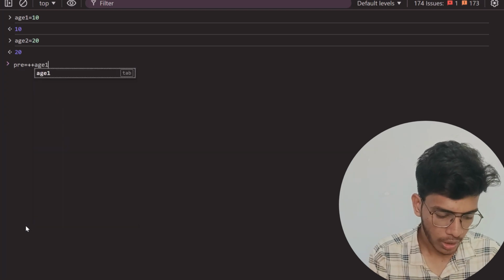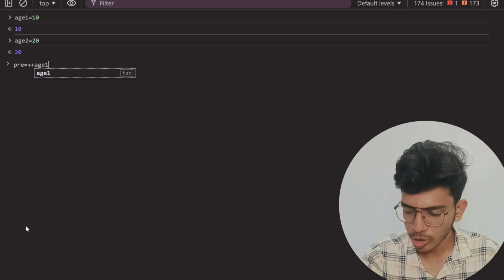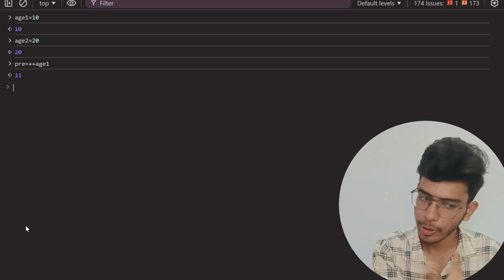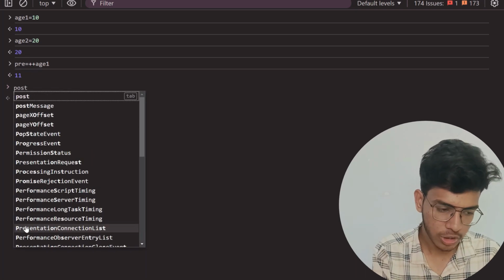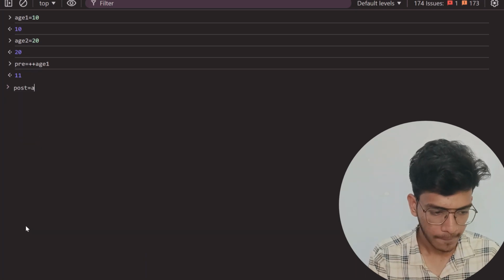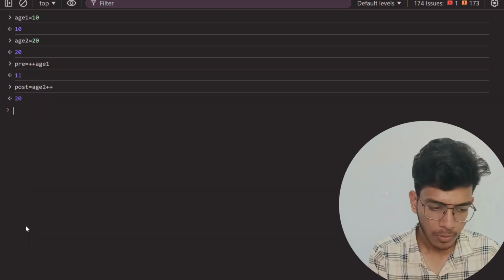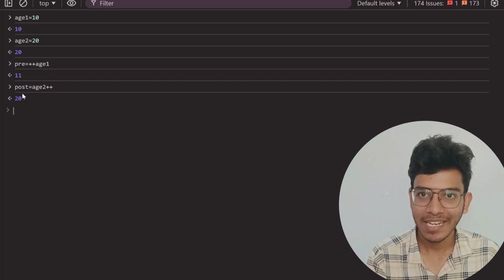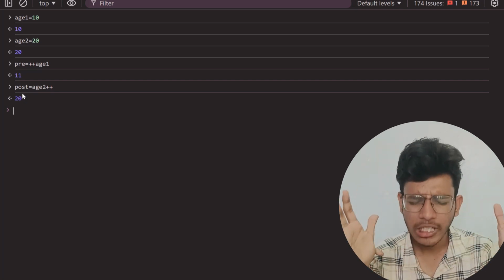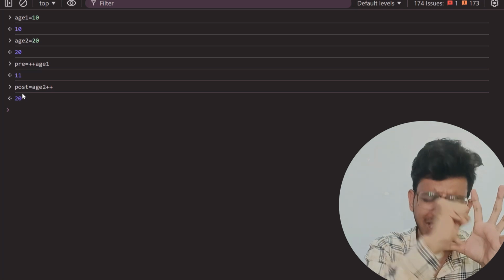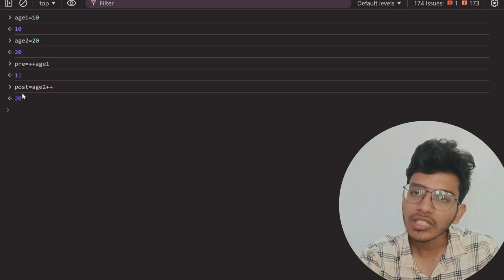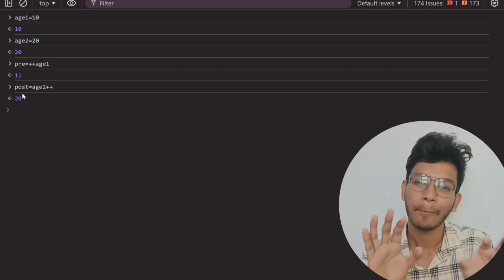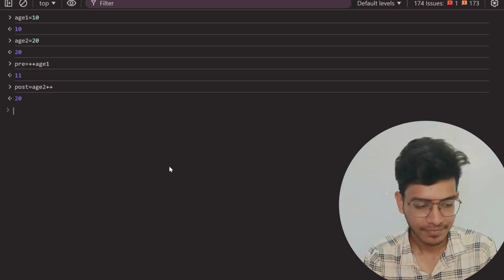plus plus h1. So if I give pre is equals to plus plus h1, then my output would be 11. So here you can see that my output is 11. Now for post is equals to h2 plus plus, you can see that my output is 20. It is not changed. So in post-increment, first of all we assign the previous value, and after that we update. I hope you have understood the difference between pre-increment and post-increment.